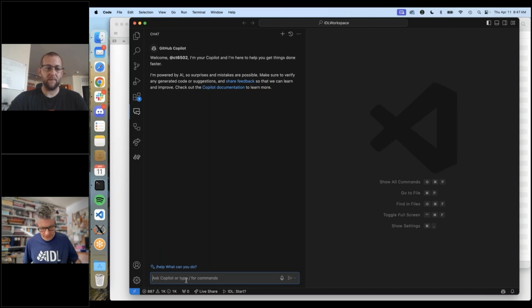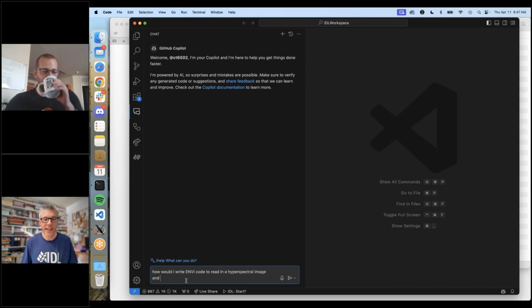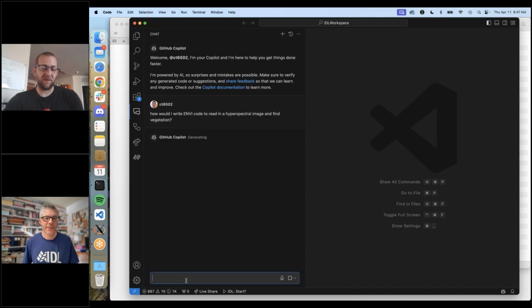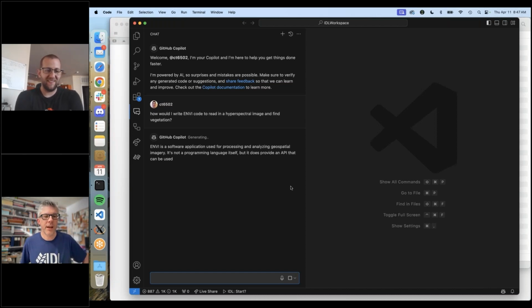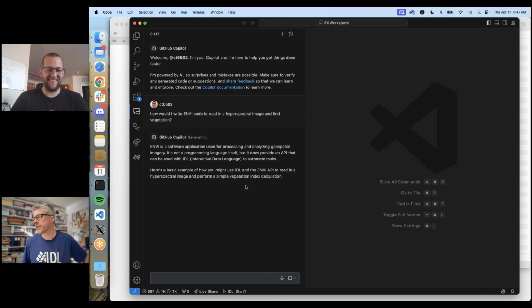And so I can ask it, how would I write ENVI code to read in a, sorry, you have to watch me type, hyperspectral image and find vegetation. Let's see if it thinks it knows anything about this. Okay, it's babbling about ENVI. Let's see, here's a basic example. And so it's just going to start presumably spewing out code.